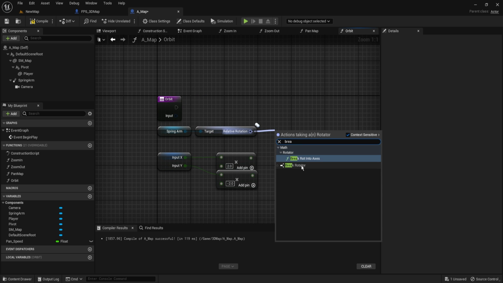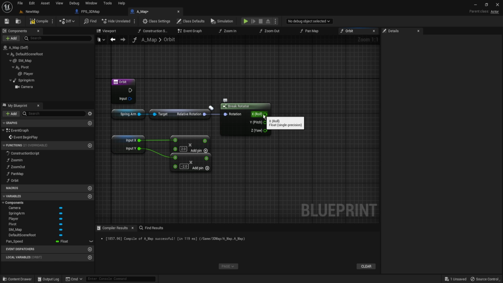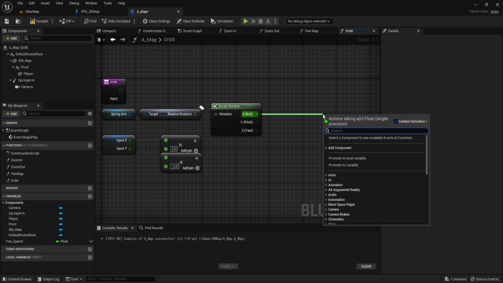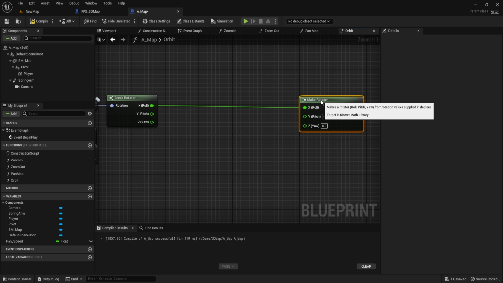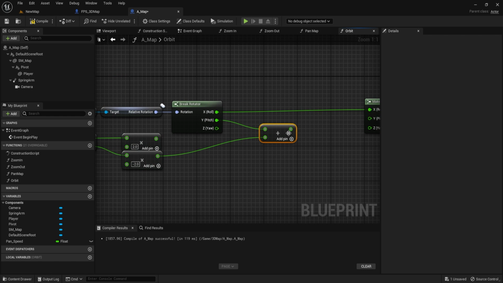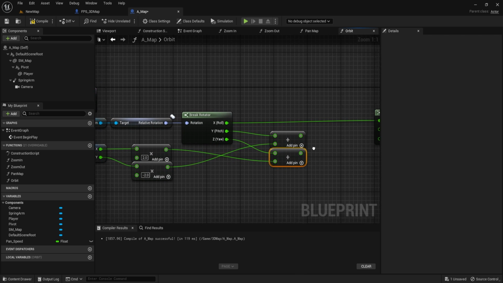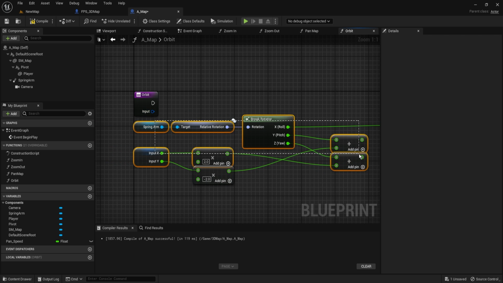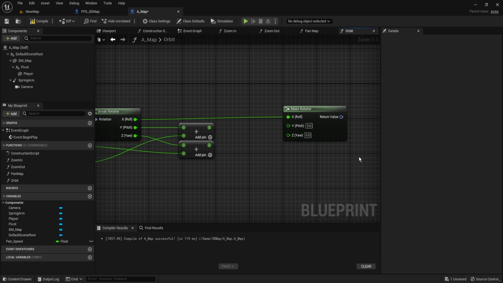So we need to break our rotator, and we will be leaving the roll as it is. So we're going to make rotator here. The roll we don't touch, but for the Y, we're going to add the Y here, and for the Z, we're going to add the X. So let me just line these up a bit better. There we go. Or maybe not like that, like that.